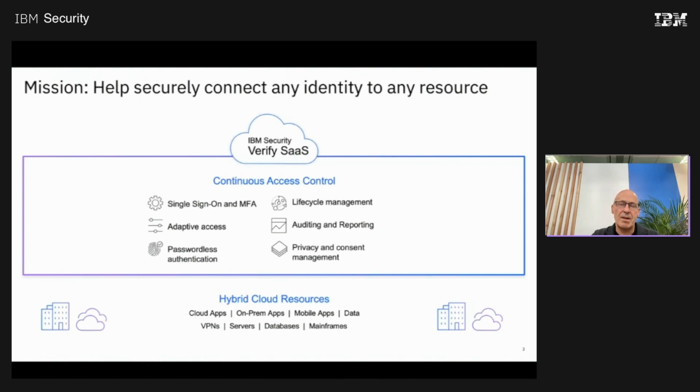So when we look at identity and access management in general, we have, of course, different disciplines. We have access management, we have identity governance and administration, and we have privileged access management, PAM. So what Verify SaaS does is the first two: it's doing access management and identity governance and administration. We do the things that you expect from such a comprehensive solution, and we're all doing this from the cloud.